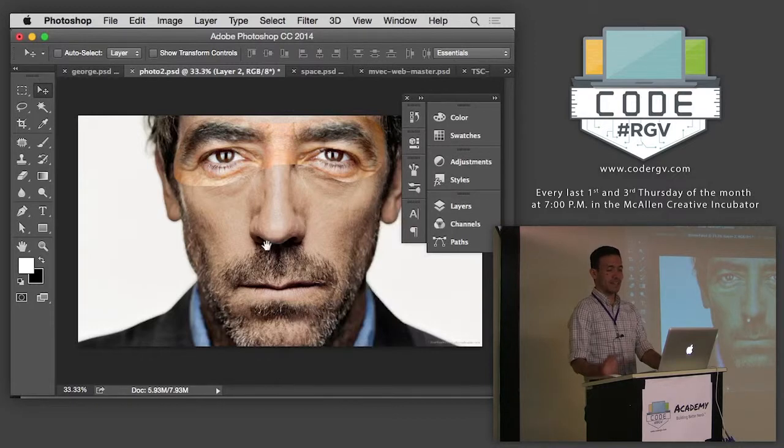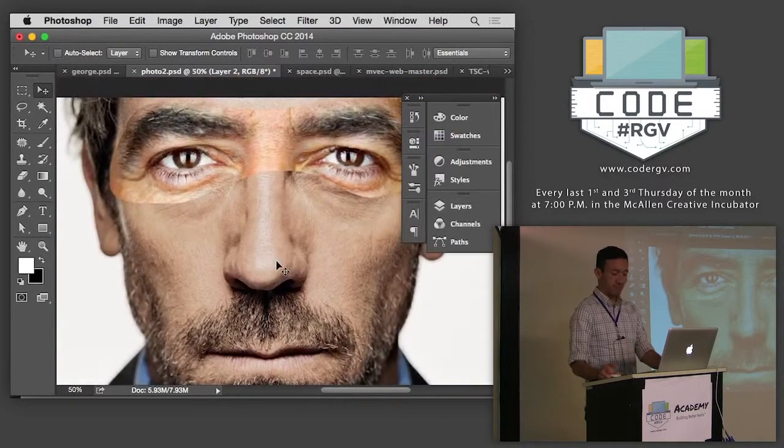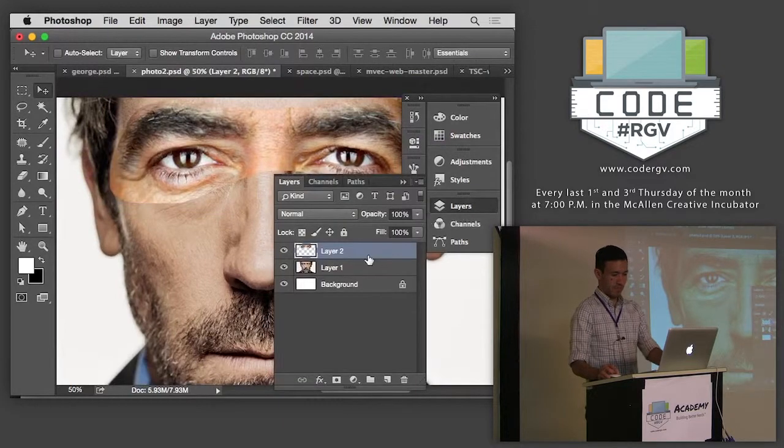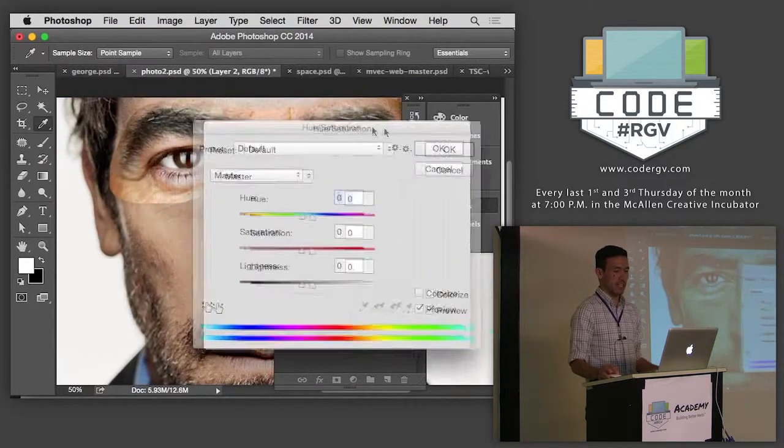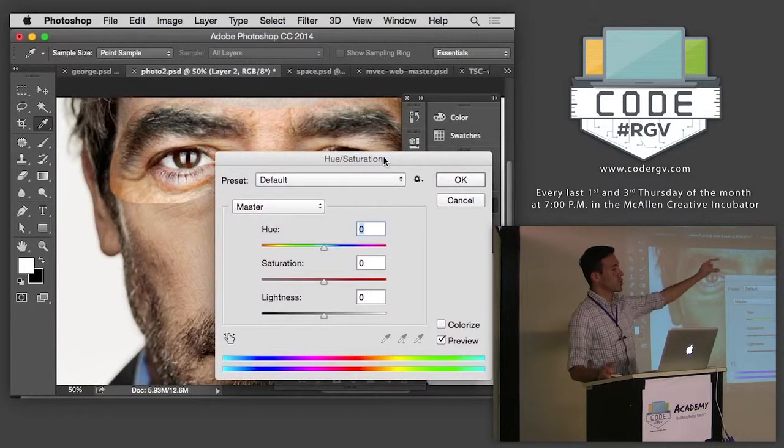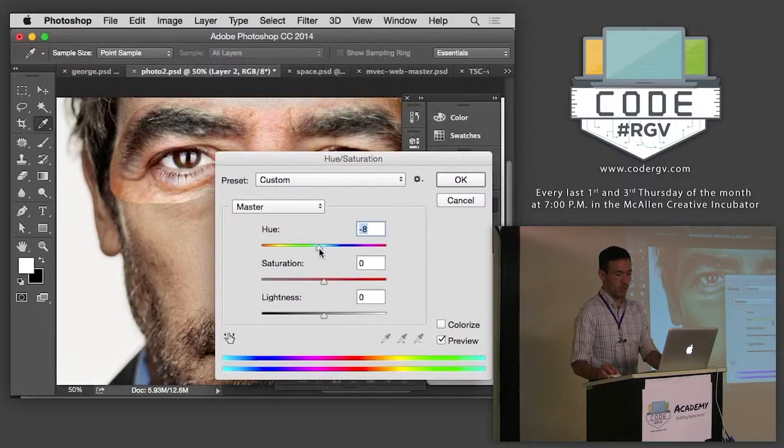So okay, let's try to blend these eyes a little bit. What I'm going to do is change the hue and saturation of George Clooney's eyes to match the skin tone. So here's the hue and saturation tool. You can see if I go left, I'm turning a little more red, and if I go right, it's a little more green. You can also preview it. This is what it was originally, and this is my changes.